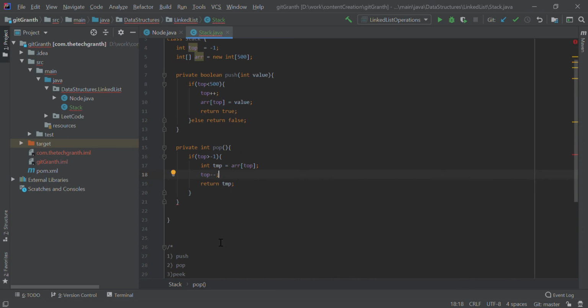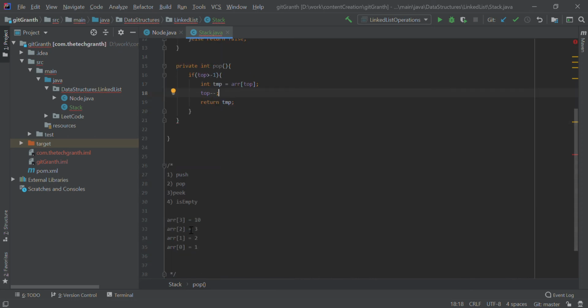The reason being, suppose I added all these elements. Now top has value 3. Now from 3 I removed this value. Now if I have removed this value, my top will point to this, my stack will not contain this value. Next time when I add some value to array 3, that position will be replaced with whatever new value I add, but for now my top will be pointing to 2. So that is how this pop will be handled.